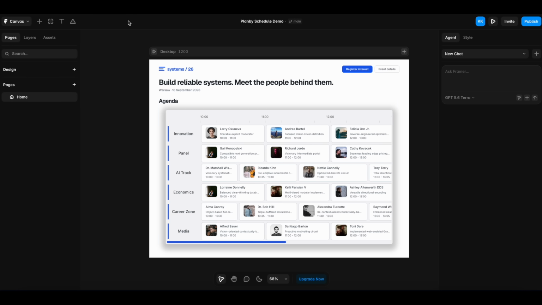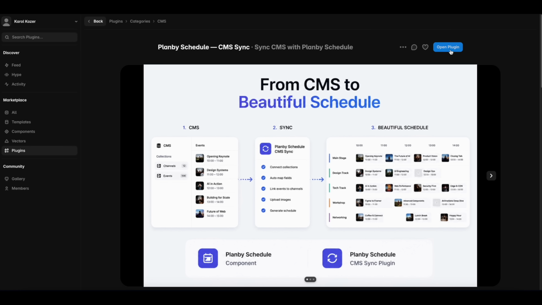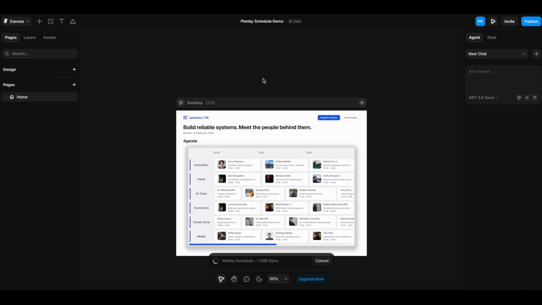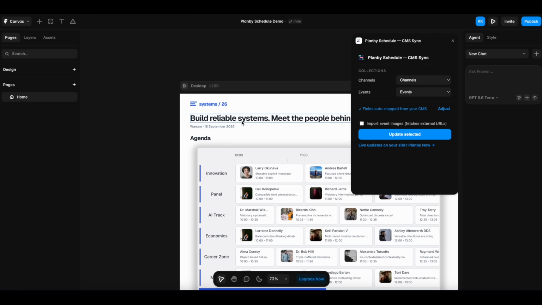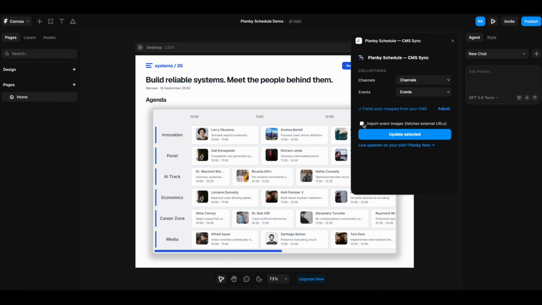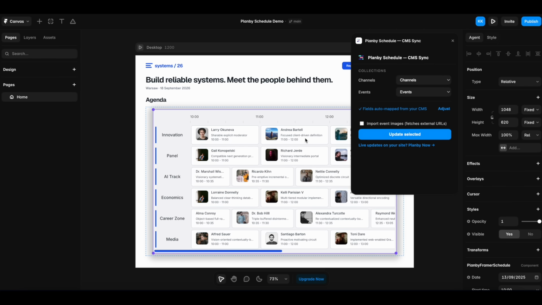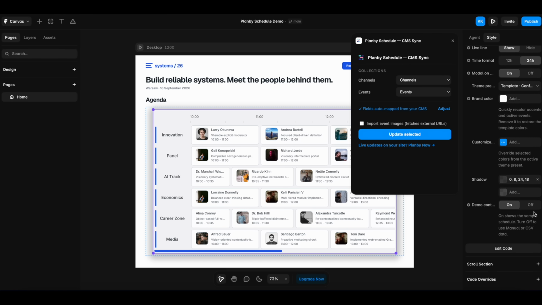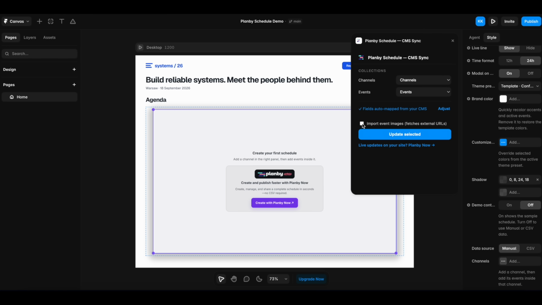Once both collections are ready, open the Planby Schedule CMS Sync page and add the plugin to your project. Open the plugin. You'll notice that your CMS collections and fields are automatically mapped out of the box, so in most cases there's nothing to configure. Click Import Images to upload all external images into Framer Assets. Then click Update Selected to synchronize your schedule with Framer CMS.